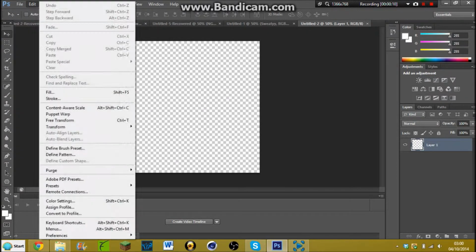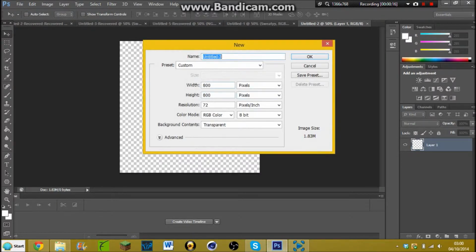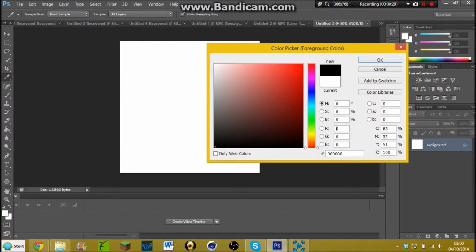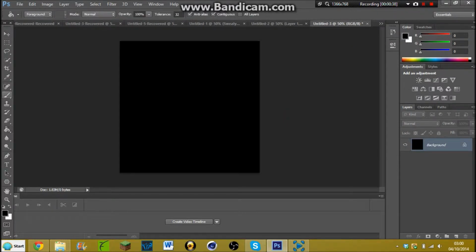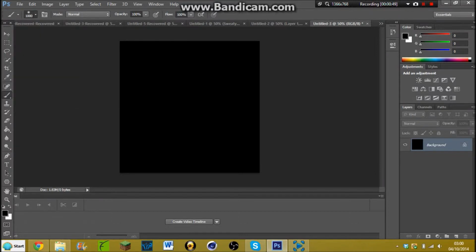So basically, if you're not good at Photoshop, like me, you just want to go new, 800 by 800, put on a white background, and then click OK. When you make this white background, the first thing you want to do is go down to the square here in the bottom left, click on it, make a nice black, click OK, get the bucket, and just click on it. Then you're going to want to get this paintbrush tool by here, click this little down arrow and change the size to 1000 like I've done.